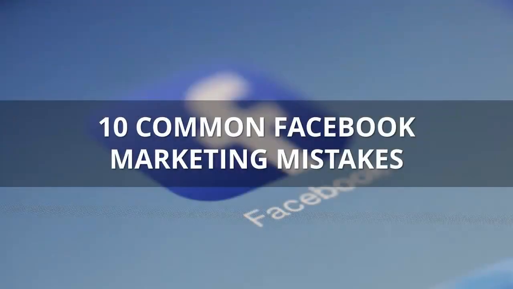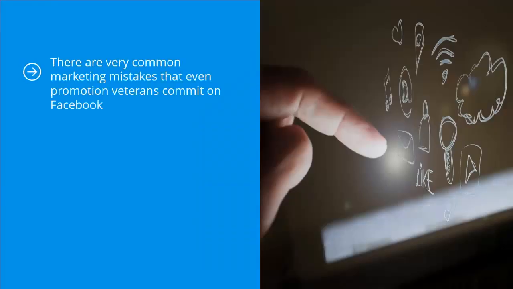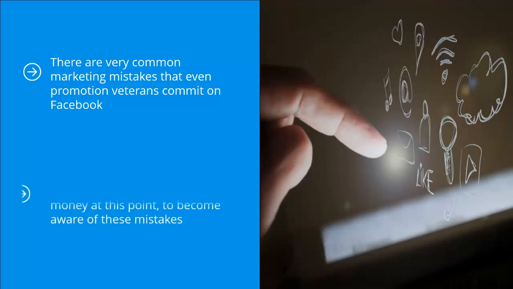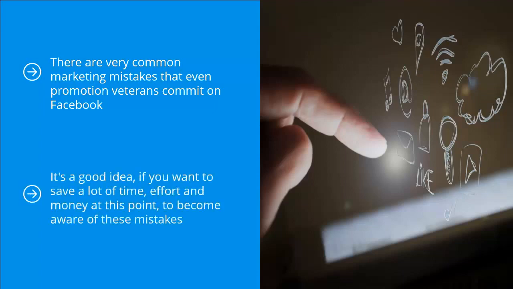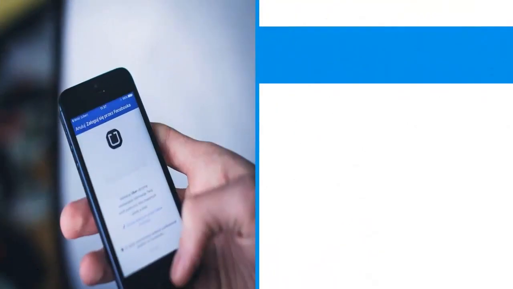10 Common Facebook Marketing Mistakes. There are very common marketing mistakes that even promotion veterans commit on Facebook. It seems like even the very best of us are not immune to these common mistakes. It's a good idea, if you want to save a lot of time, effort, and money, to become aware of these mistakes. This will decrease the likelihood that you will commit these same errors.